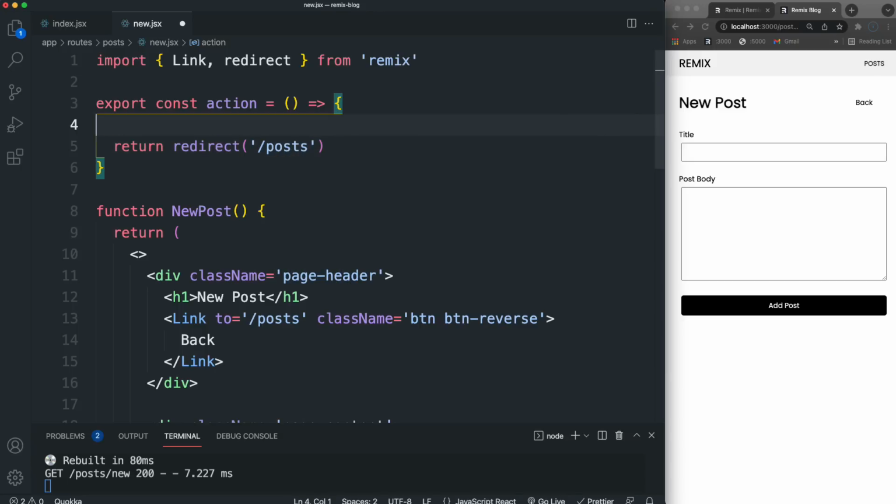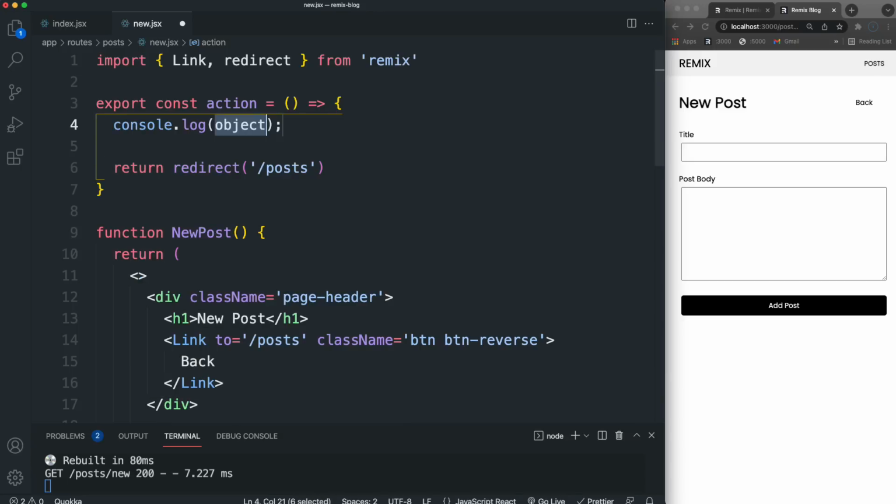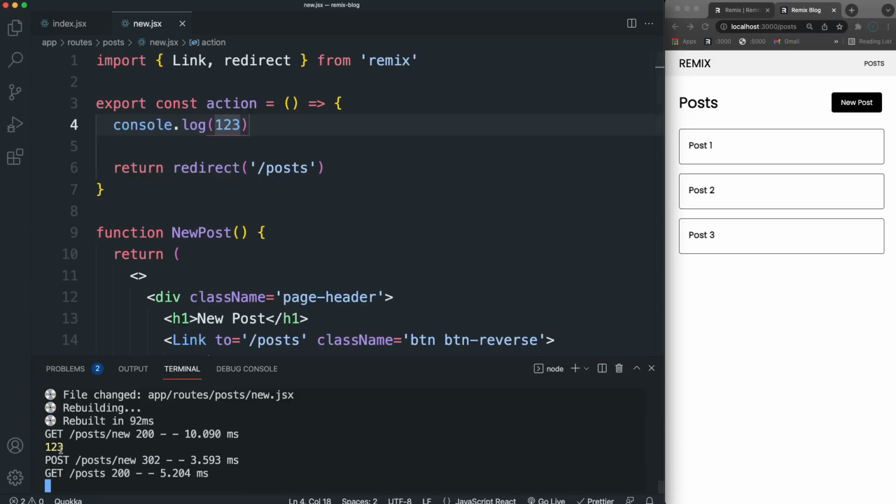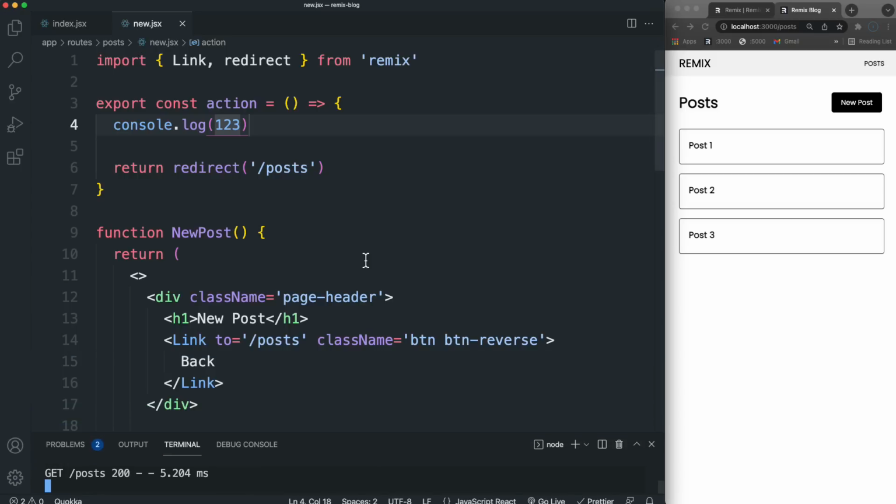Okay, now I just want to show you, if I console log here, we'll do 1, 2, 3 again, and then I come over here and I submit this form, we should see down here in the server console, you should see 1, 2, 3. All right, so we're able to submit to the server, and we can do whatever we want in here.